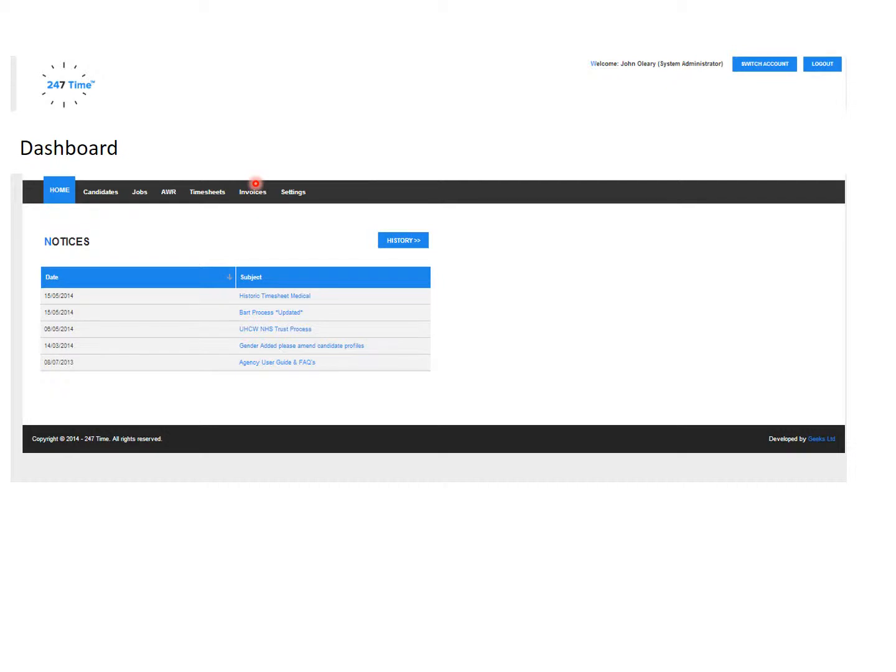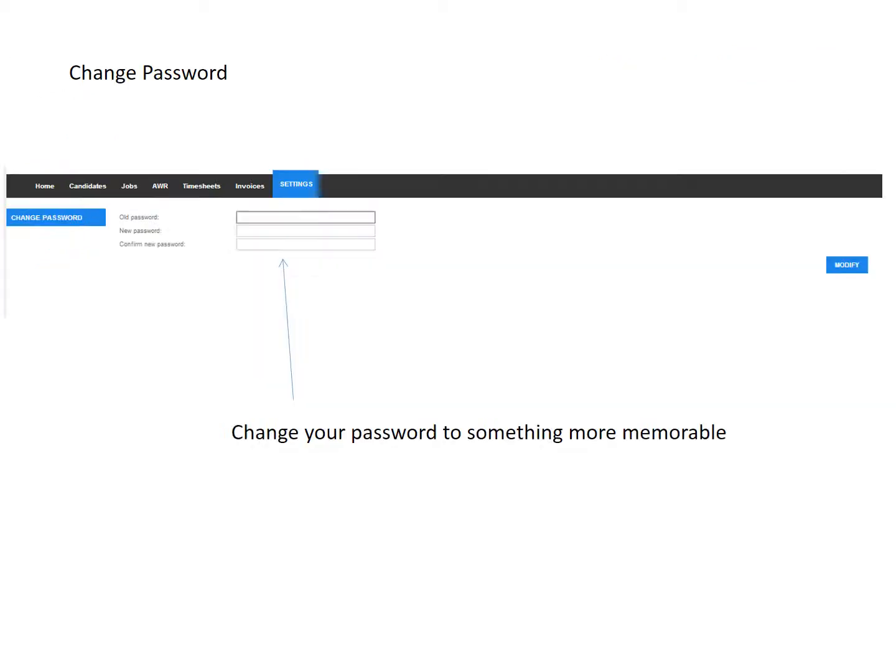But the first thing we'll normally ask you to do is go and change your password to something that's more memorable to you. The way you do that is click on settings, and it comes up with a password screen here. You enter the password that we've given you plus the password that you want to use, the new one a couple of times. Click on modify, and that then becomes your password from there on in.